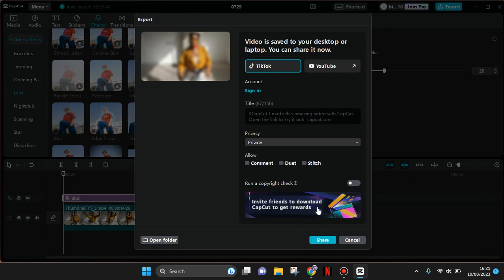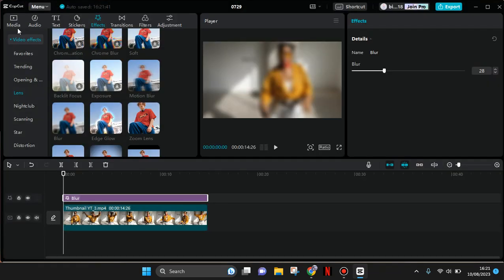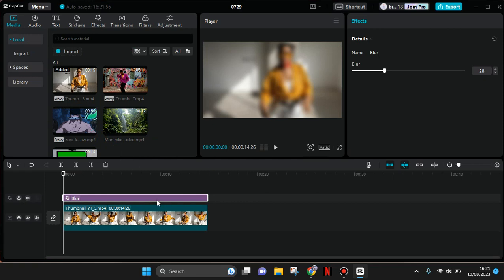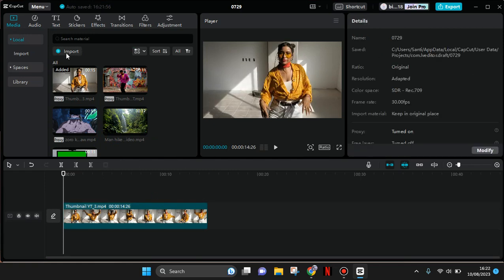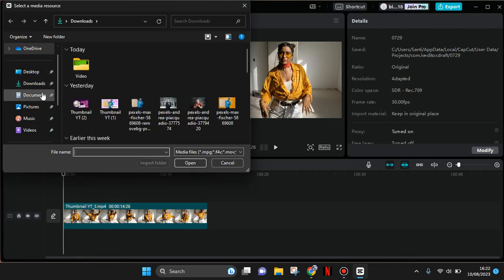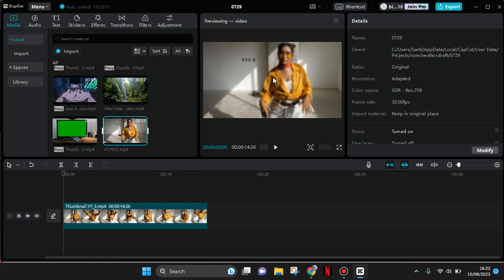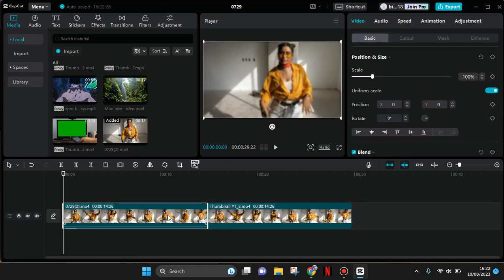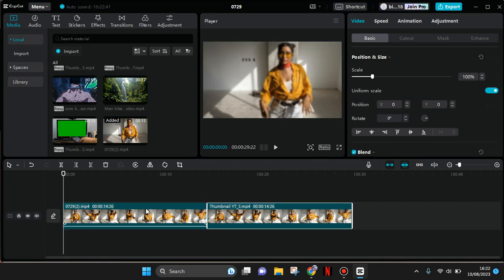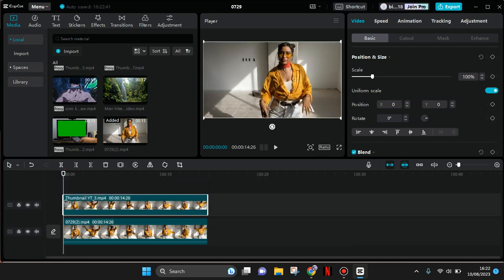So after it's done exporting, you can just go to the media and add this video that you export into the CapCut. So you'll have one video with the blurred background, and also the other video. Okay, this is the blur one and this is the original one. So add the blur one to the CapCut and then make the blur one as the main video and the original one put it on top like this, and just remove the background of this video.